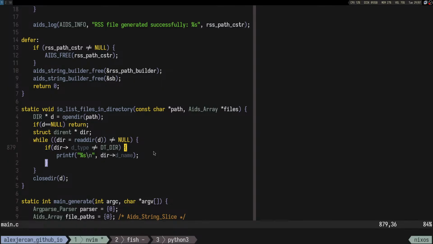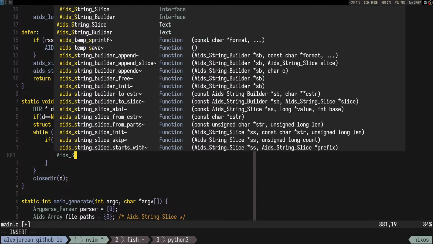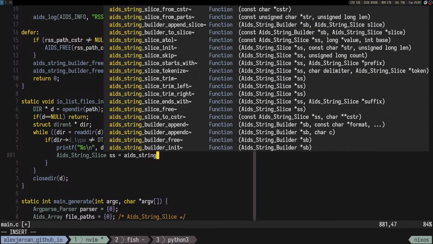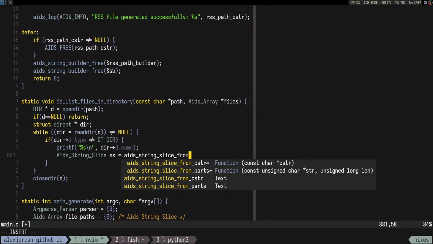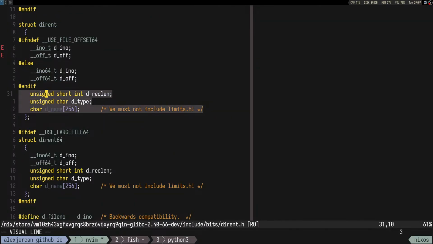Okay, so here we just want to append them inside of files. But I also wanted to create string slices from them. And I think, but I'm not sure, we might have to strdup the things. I'm pretty sure we have to strdup them, so yeah. Okay, so let's do a string slice, and let's do string slice from, I think it's gonna be from C string. I don't think this one has a, it has a d_type. d_reclen, what's reclen?